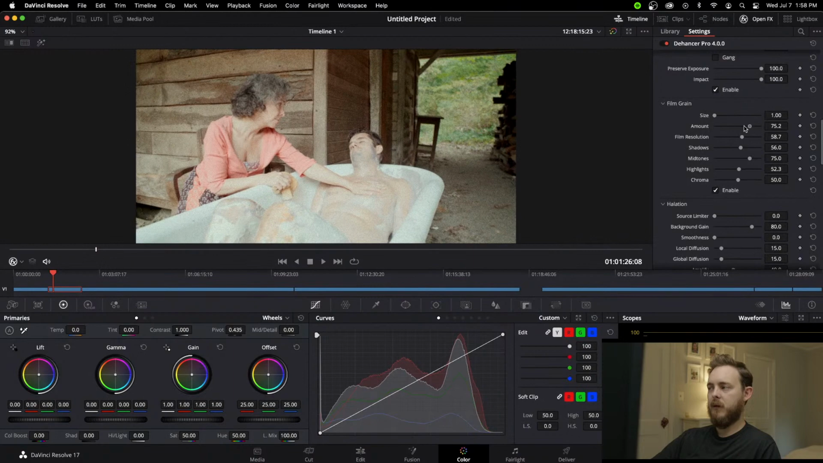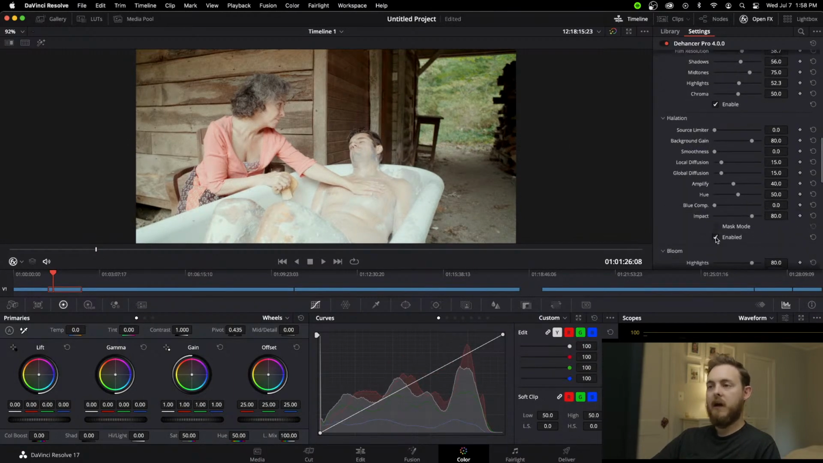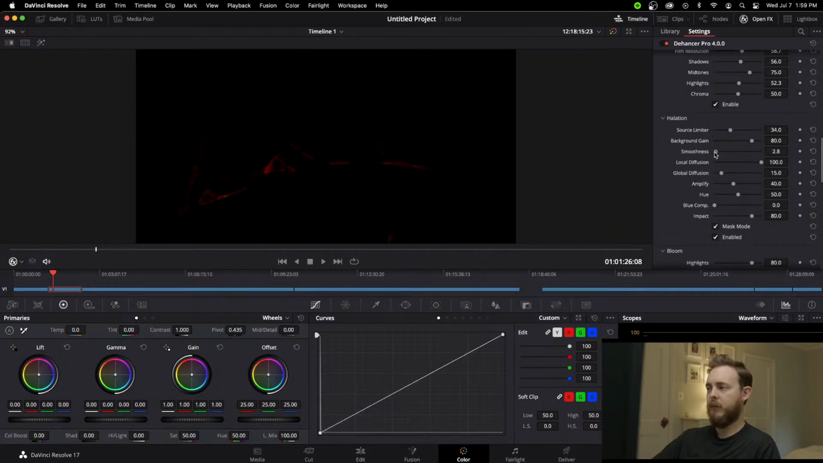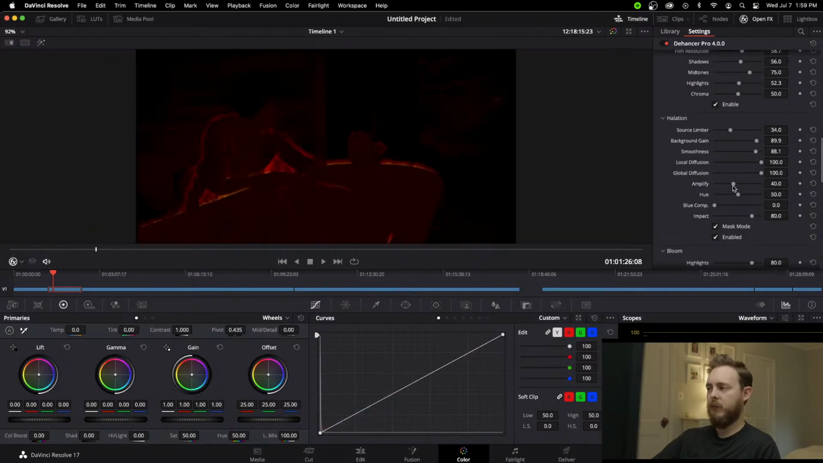So you can start to see how much grain you can add. You can obviously overkill it, big time. We're not going to go that far. So there's that. Now halation we can mess with on here. And as you can probably faintly see, if you just look at her face when I turn it on and off, a little bit of that light red. And if we go to mask mode and do this same thing, you'll start to see all the halation. Looks kind of freaky.